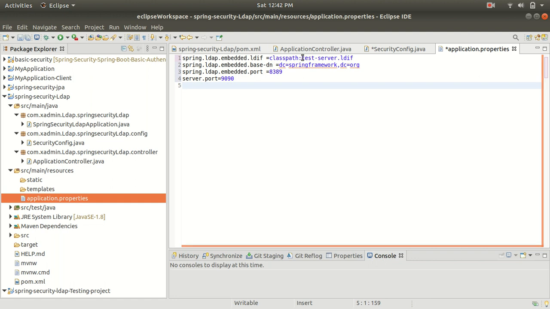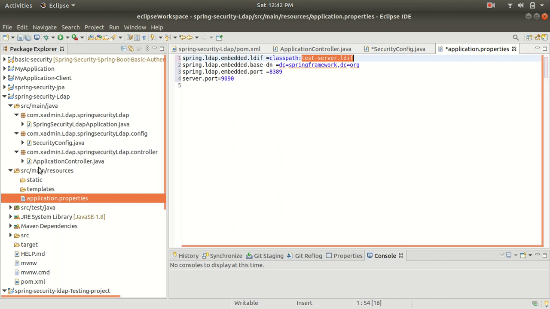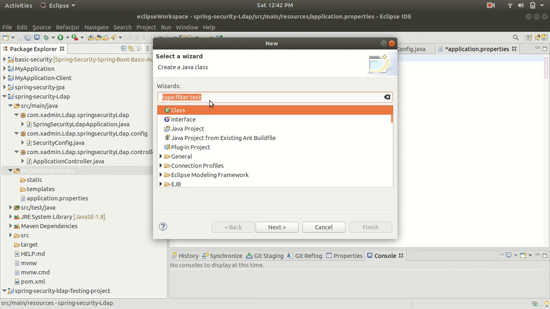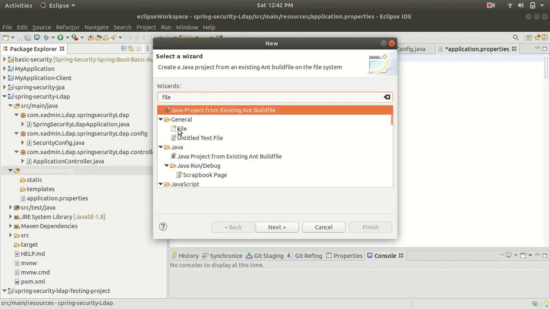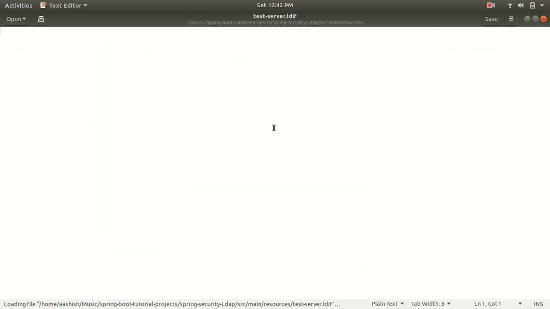Now I have to create a file, the LDAP file, with the name test-server.ldif. So let's copy this file, and inside the resource folder we have to add a file. Let's search for a file here. Let's add a file and give the name of this file as test-server, and the extension will be LDIF. All right, let's finish this. Here we have to add the default configuration of the LDAP. Let me copy and paste this file, and then I will explain all these things.